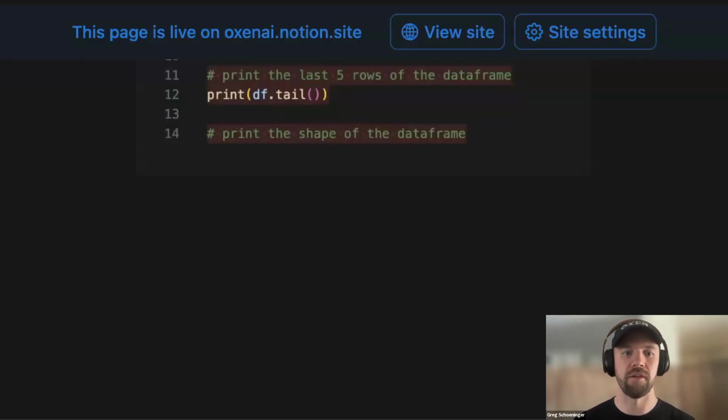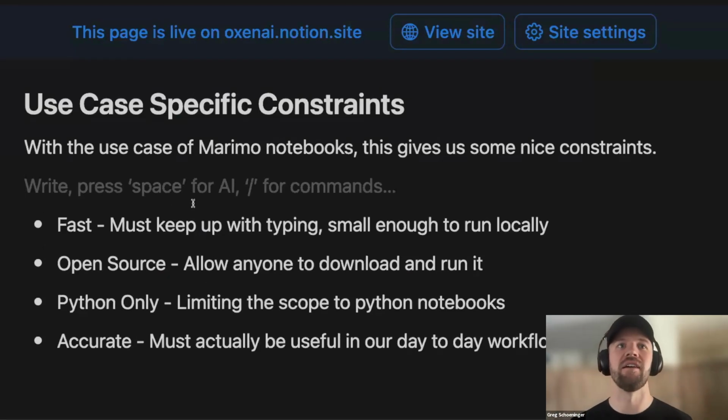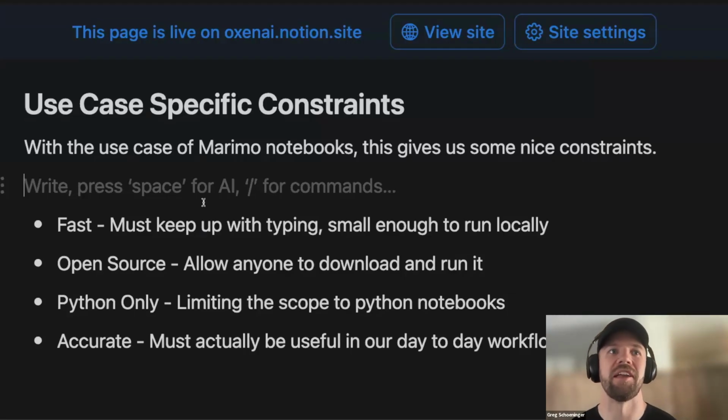But we do have some use case specific constraints for the Marimo notebook that we'll be integrating with. I'm a big fan of open source models for one, and a big fan of being able to run them locally. So our goal here is to train a fast model that you can run on your own machine. We've been experimenting with 1 billion parameter models, 3 billion parameter. We've gotten up to 8 billion.